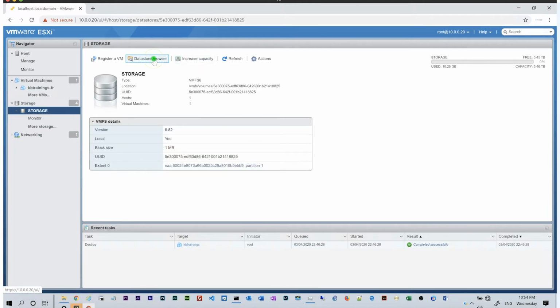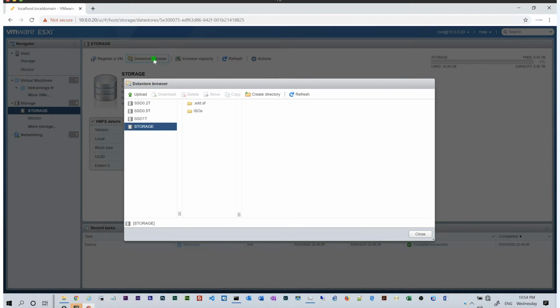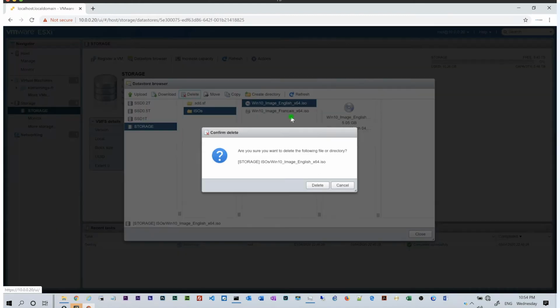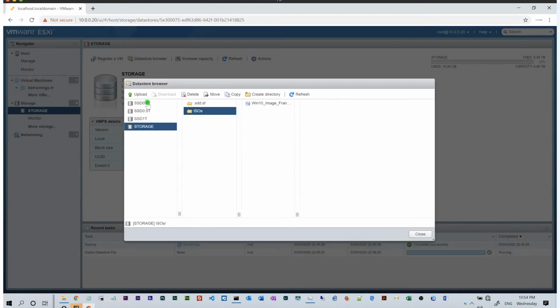So we go under browse data store, and under storage I already have this directory named ISOs, because all the images that I'm going to be using are in the ISO format. So I have this already. This is the French version. I think I'm going to delete the English version. I don't like this one. I'm going to upload the one that I have.